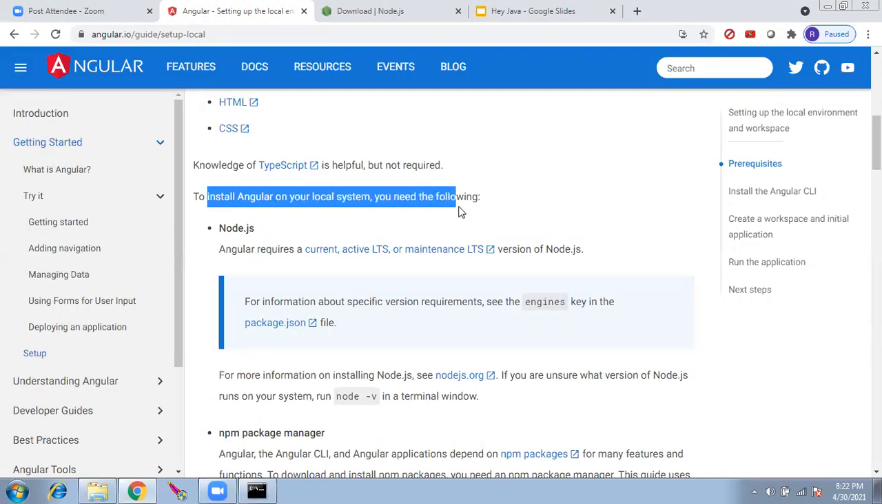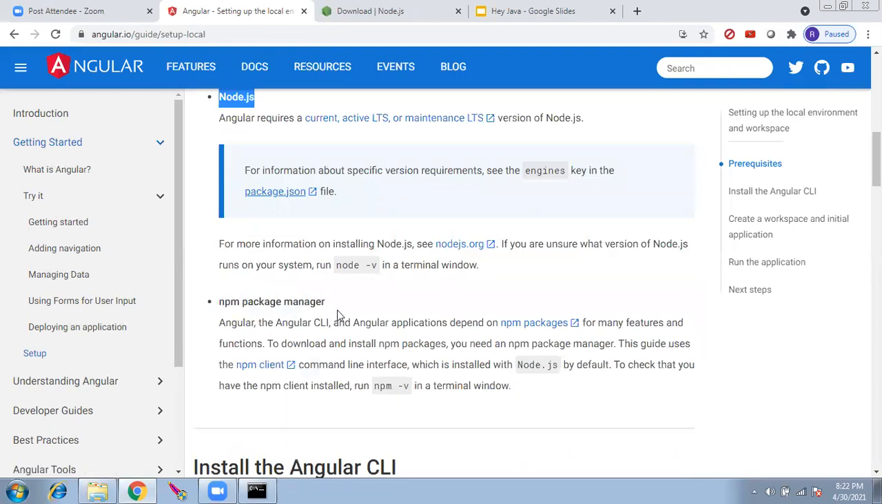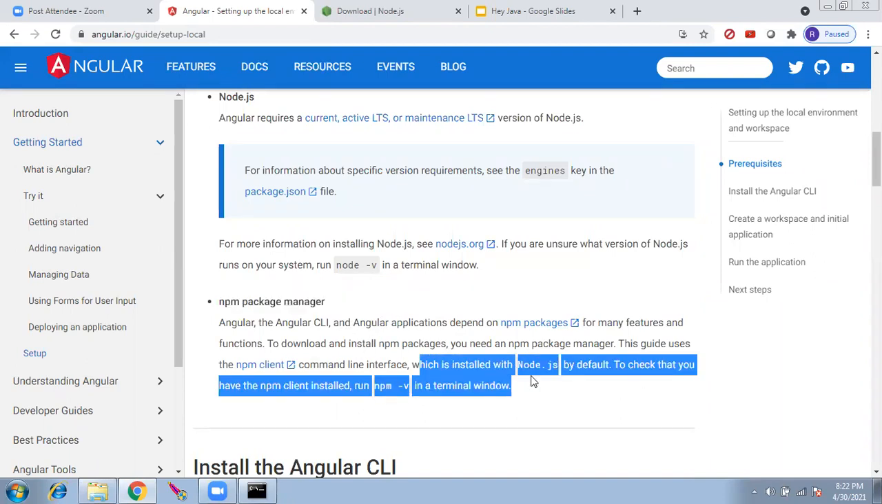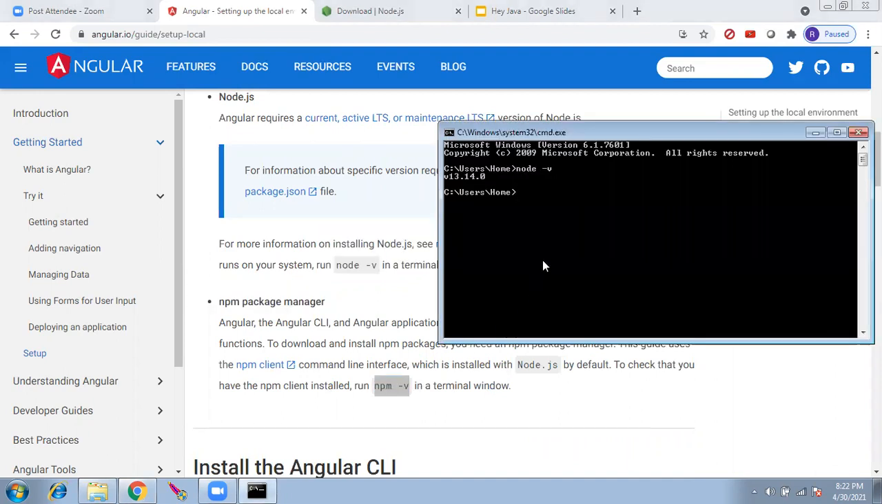To install Angular, you need the following: Node.js. So I have installed. Next step is npm package manager. Angular depends on npm package. To download and install packages, you need the npm manager, but it is installed with Node.js by default. So we don't need to install it. You have to just check whether npm is installed. It comes default with Node. So npm -v.